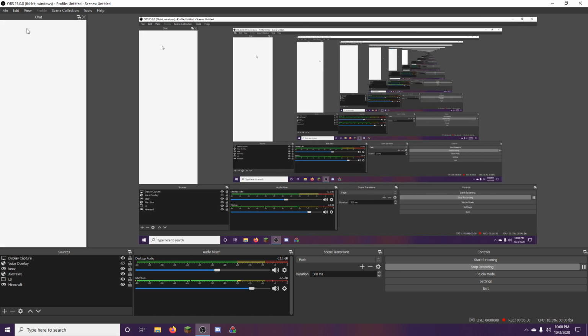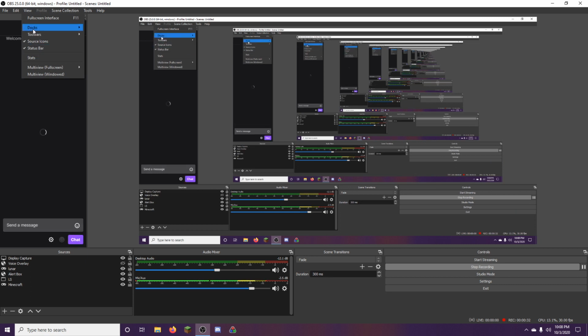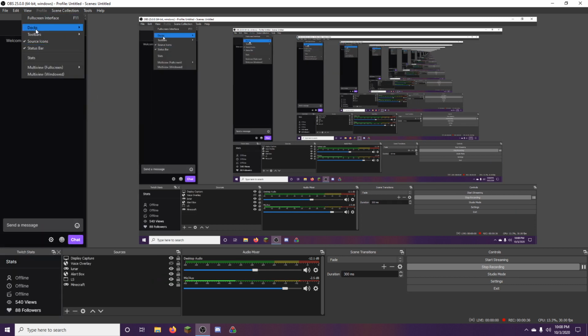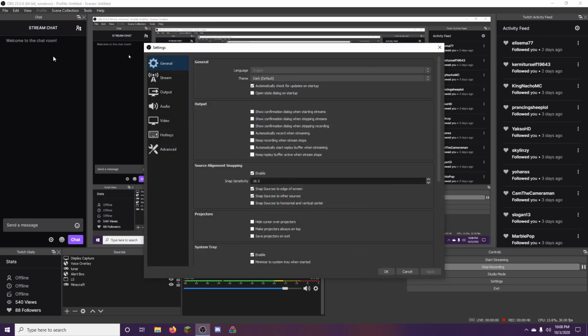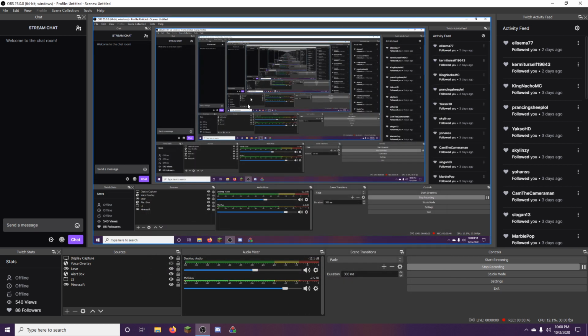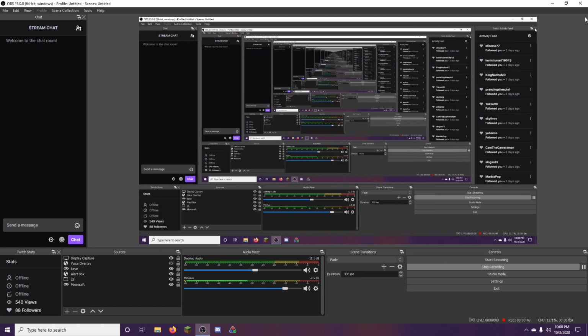If you want some of the stuff that is offered with Streamlabs OBS, like included into it, you can simply access it by going to View, Docks, and you can click either chat or any of the things here, and you can go to your Twitch stats. You can see your Twitch activity feed. But to do this, you're going to have to go into settings, go to stream, and connect yourself to Twitch. That's how you would be able to see all of this.